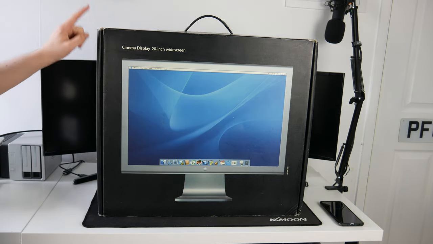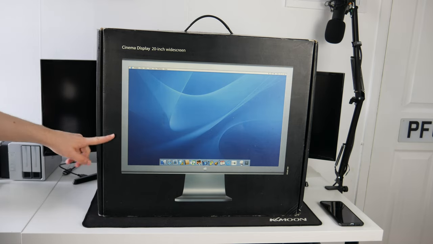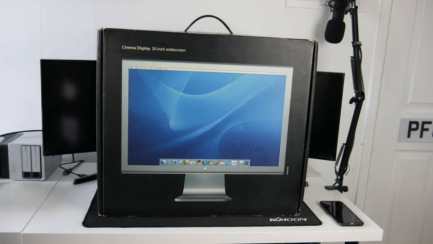I've only ever seen one aluminium cinema display once. That was in Cash Converters in Blackpool. That was being sold for £20. I was going to buy it, but it turns out they didn't have the power brick for it.